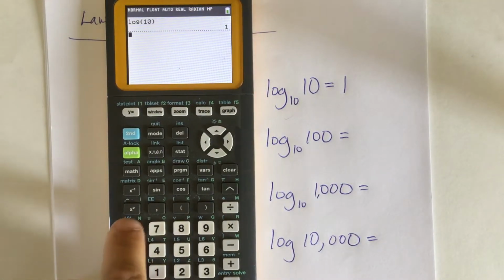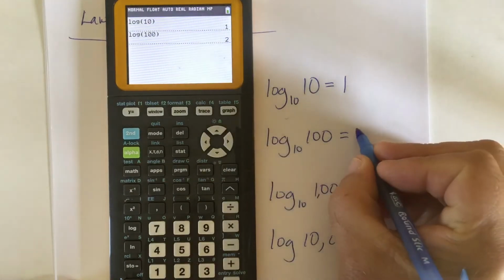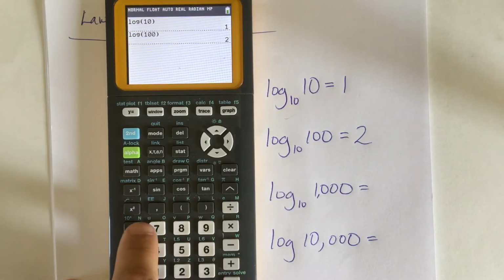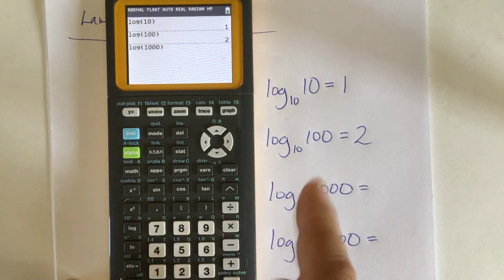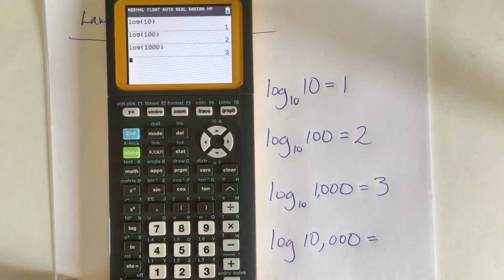Now, I'm going to do it again. I'm going to do log base 10, but this time I'm going to take the log of 100. Now, my calculator is about to tell me the answer is 2. Since my calculator is programmed to understand base 10, I don't have to do any fancy switcheroo. Can you guess what the log of 1,000 is going to be? If you guessed the answer is going to be 3, you're correct.